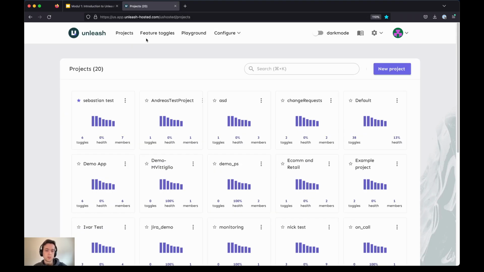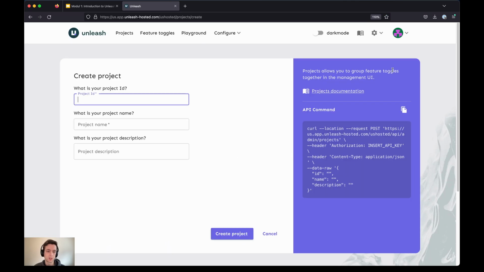When you first jump into Unleash, you'll be given a list of projects. From here, if you have the right permissions, if you're an editor or an admin, you're able to create a new project. When you create this project, you have to give it an ID. So I'll give it demo123, and you also have to give it some sort of name.